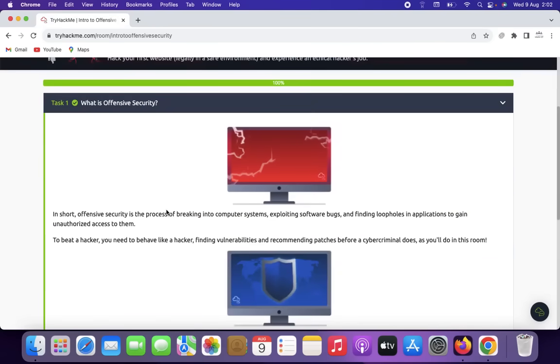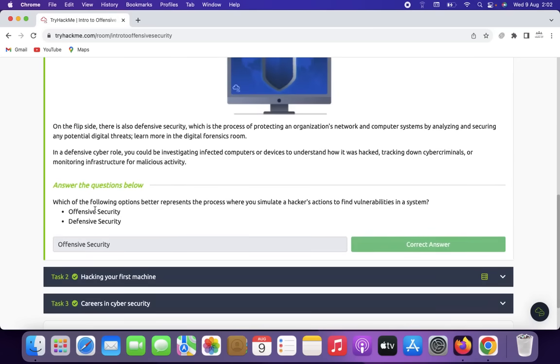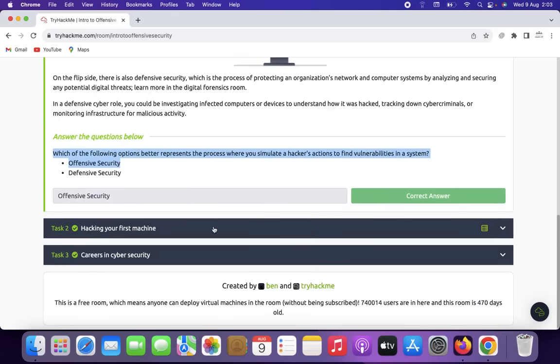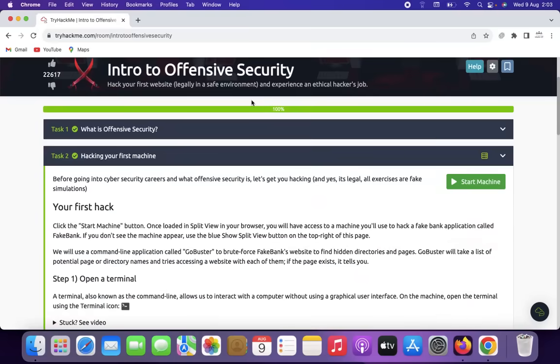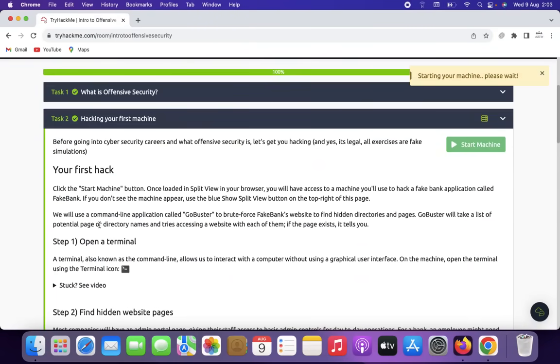So, in short, offensive security is a process of breaking into a computer system and exploiting the software bugs and finding loopholes in applications to gain unauthorized access. So, you can see which of the following is the better option to represent the process where you simulate a hacker's actions and find vulnerabilities of a system? It is only offensive security. So now we can go and hack the machine. This one, hacking your first machine.